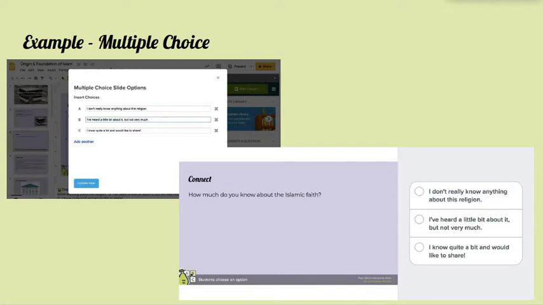Here is an example of a multiple choice slide. The teacher can create the question and add the different choices. The student will be able to choose once they have the lesson in front of them.